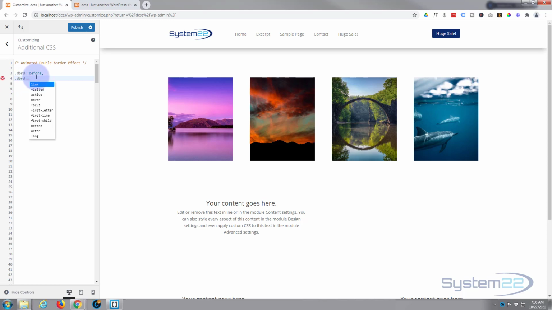I want to add after. Semicolon. Now we've got them, we can open our curly brackets, and inside we can write the code that we want. Now we've got to create something. You're not going to see anything here for a bit until I give it a color and an actual size. So we need to put some content in there.